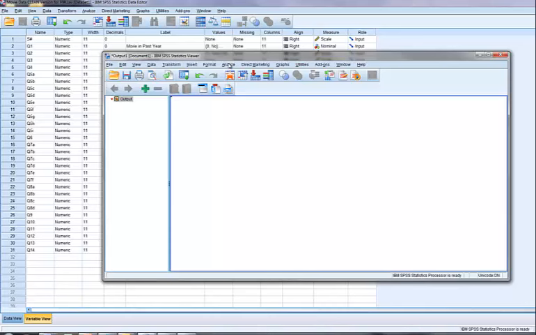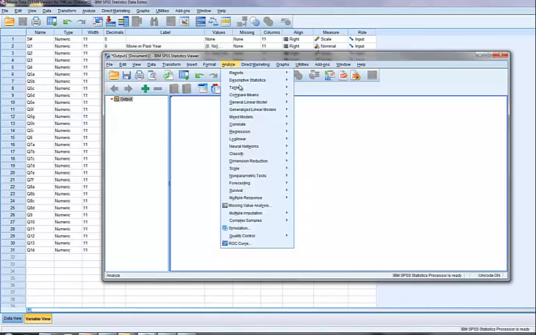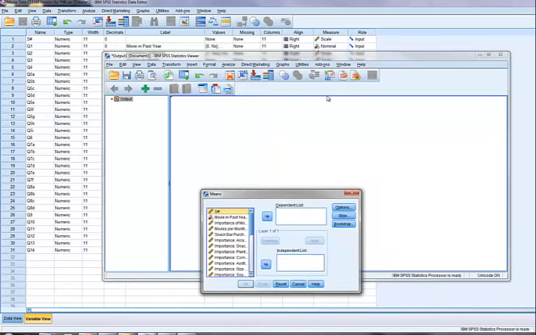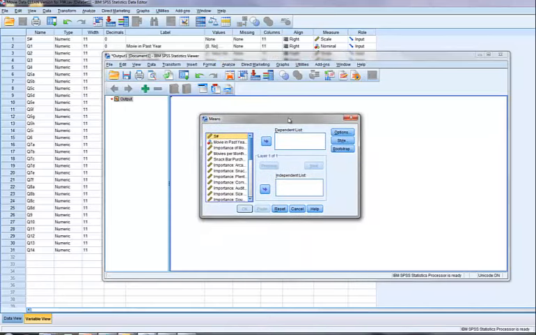To run an ANOVA, I start with Analyze. This time I select Compare Means, and then I select the option of Means. Here's where in this dialog box I need to clarify for SPSS what I'd like to do with the ANOVA test.